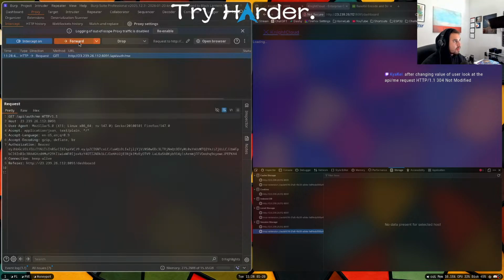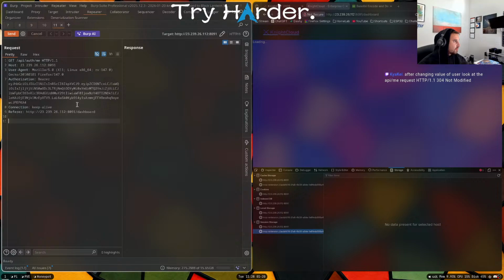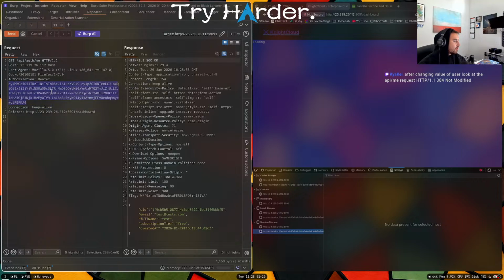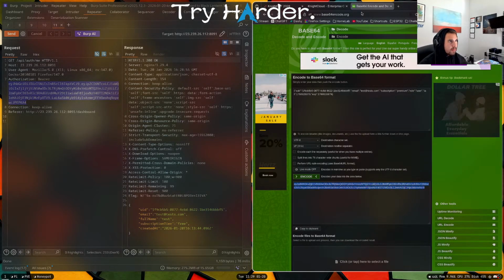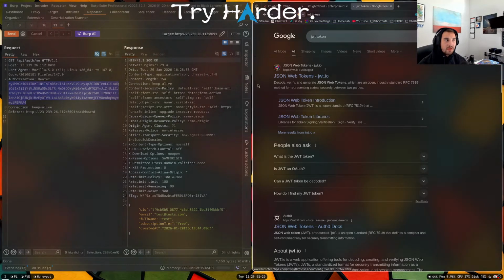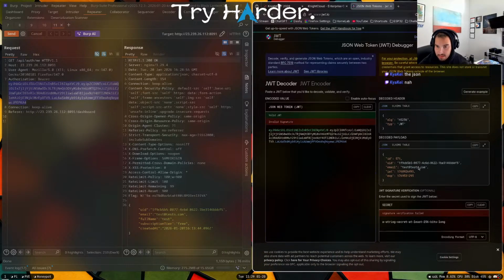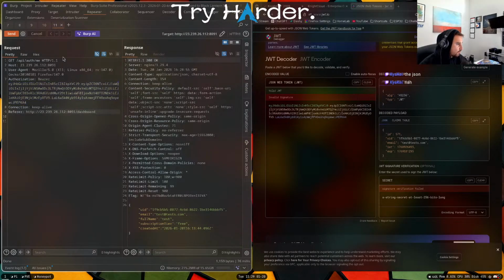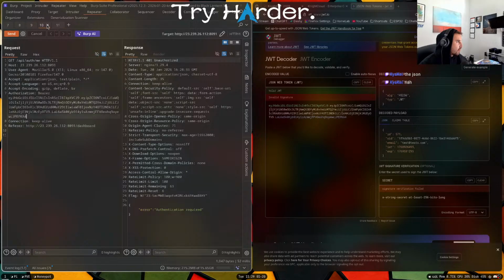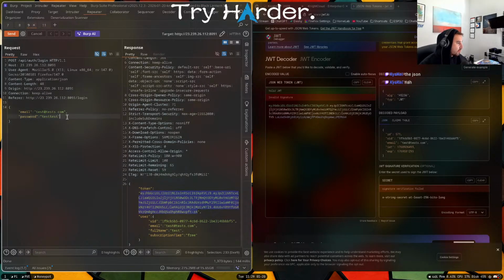After changing value of user, look at the API/me request. HTTP/1.1 304 Not Modified. After changing value of user. Using JWT? Nah. The JSON. What do you mean user? After changing value of user.